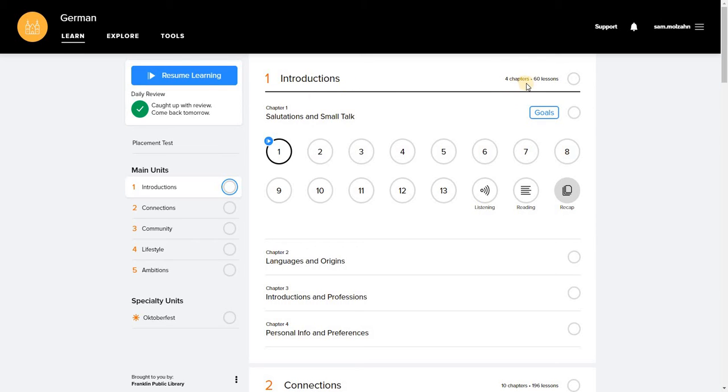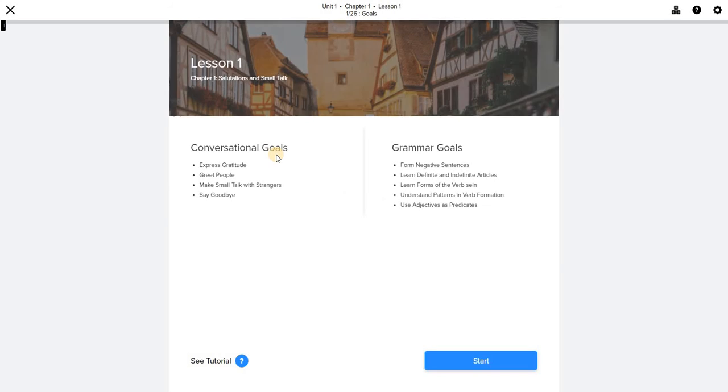Here you can see there are 4 chapters and 60 lessons. And Mango is built on more of conversational learning versus building up specific words and vocabulary and things like that. So let's go ahead and just start a chapter so you can see a little bit more of that. So I'm going to select Chapter 1, and here is Lesson 1, Chapter 1, Salutations and Small Talk.